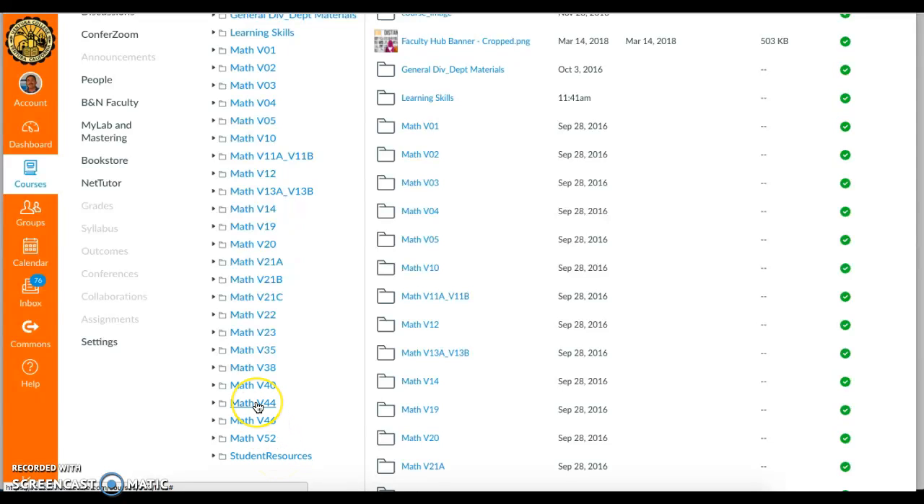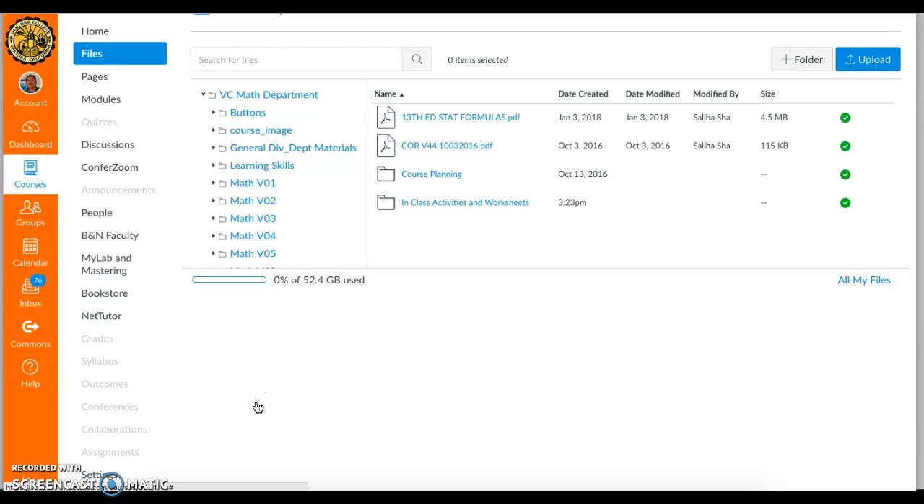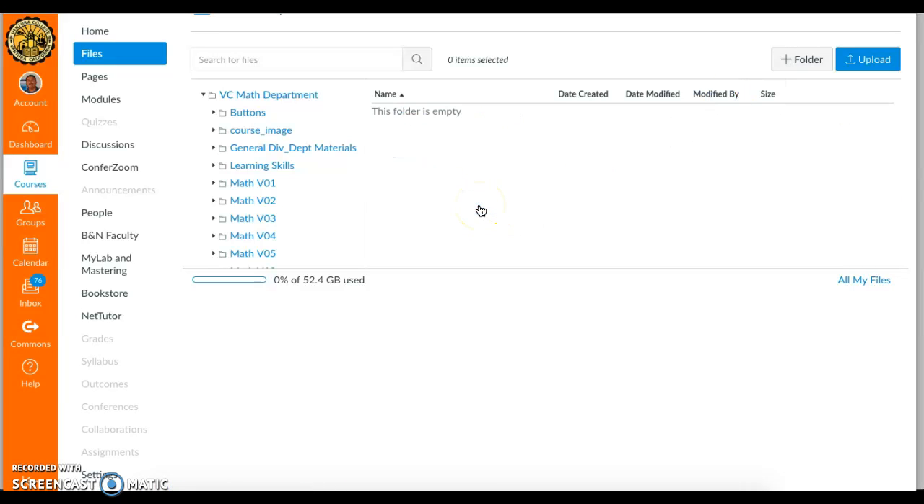Okay, so I want to make a contribution to Math V44, so I click on the folder here, and I see, well, where does my standard normal formula sheet fall in? I'll say, well, here in class activities and worksheets. Now, if you feel that the material you created doesn't fall into any of these folders, you may create a new folder by just pressing this button here. Just give it a nice, easy name that's easy to reference. Okay, so I'm going to click here. So I want to upload my file into this folder.